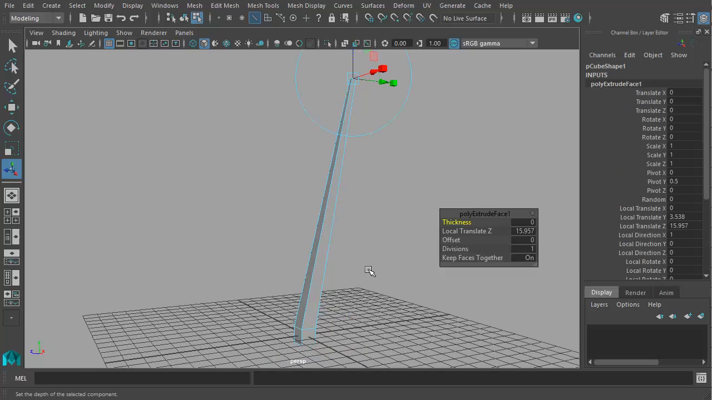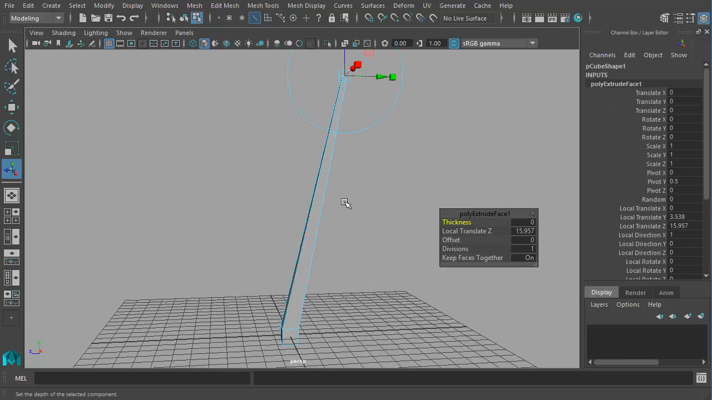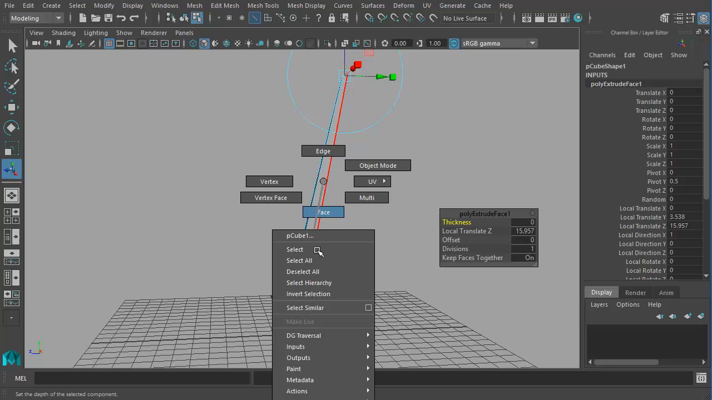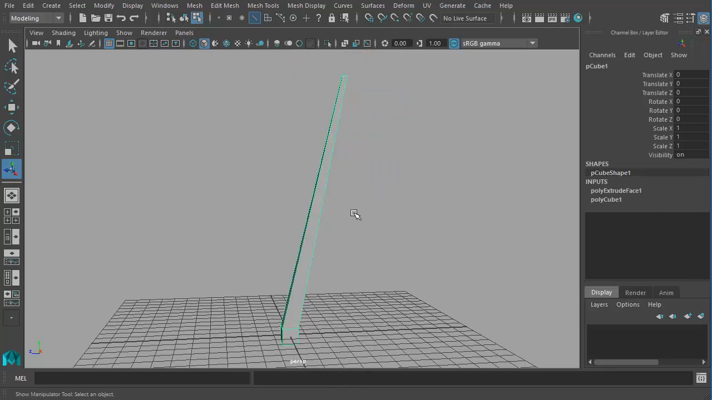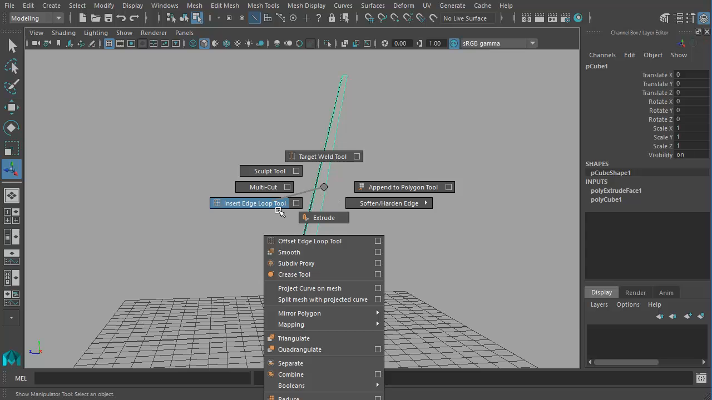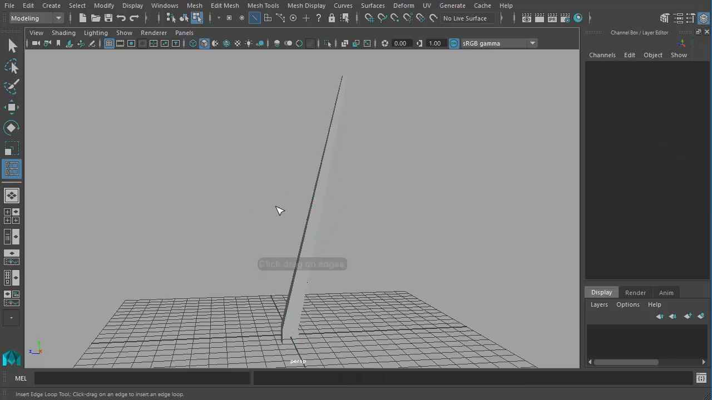Now we have to make this more smooth. In order to make it smooth, we have to add more divisions in between. To add more divisions, I'm going to right click and choose Select, so that will take me back to the object mode. I can shift right click and choose Insert Edge Loop tool. So this will add more divisions wherever we want.